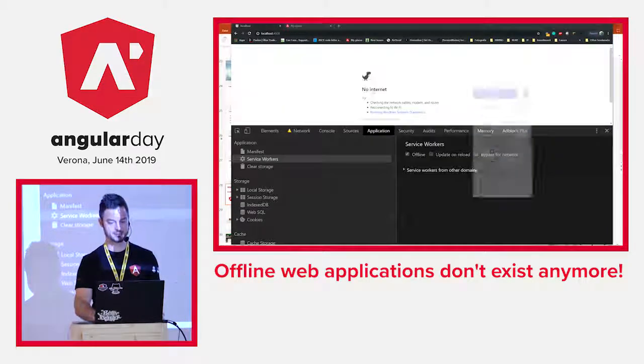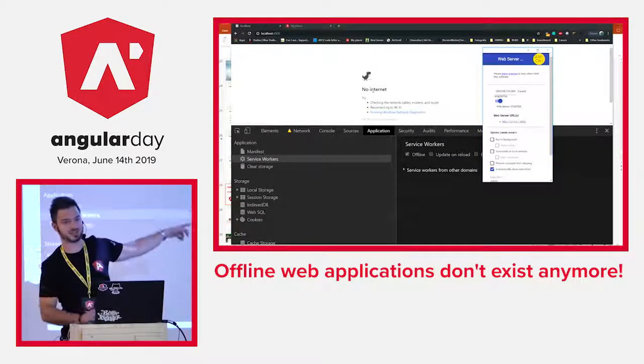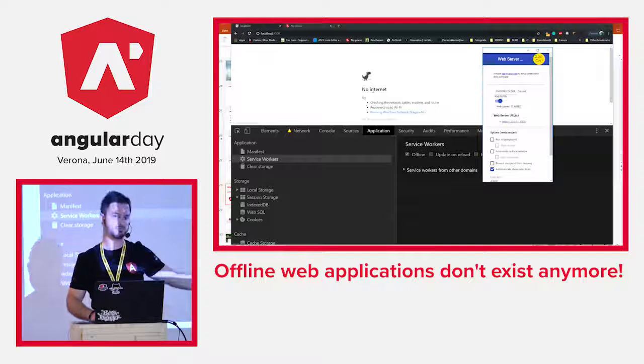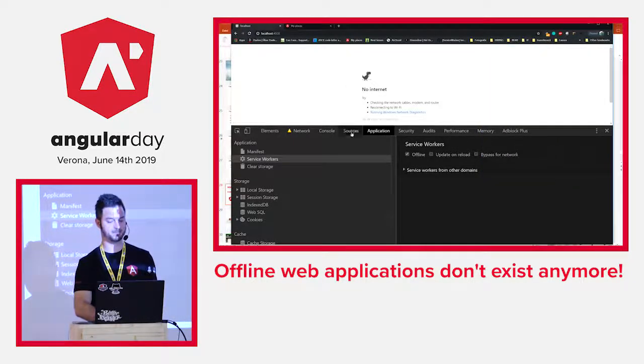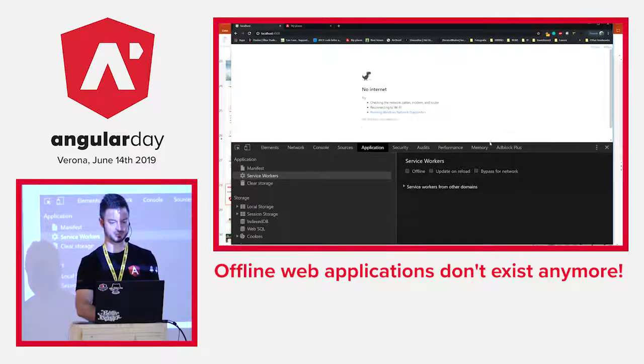As a last thing, I'm using localhost. We can see we are on localhost. I'm using a web server from Chrome. You can use HTTP server. That's because we cannot use service workers with ng-serve if we want to test them locally. We have to use an HTTP server because ng-serve doesn't work.